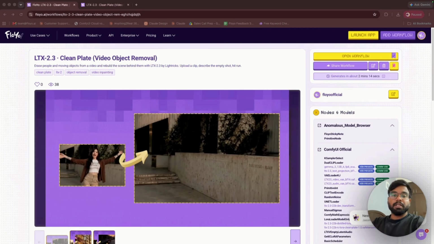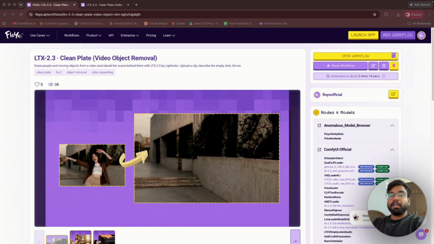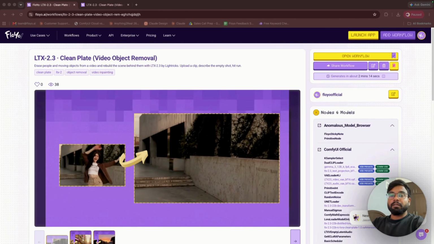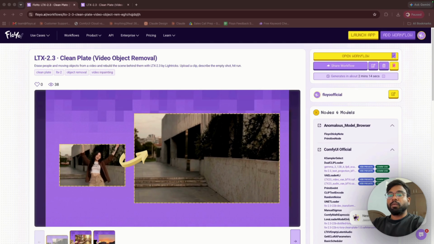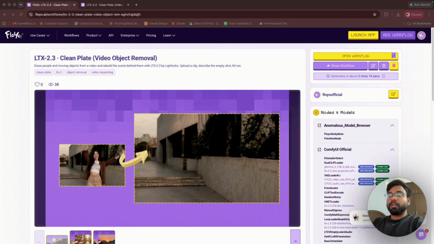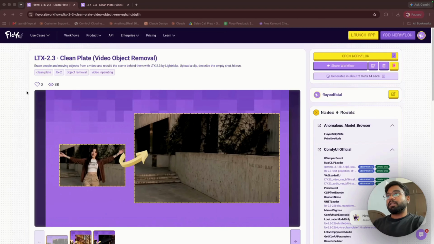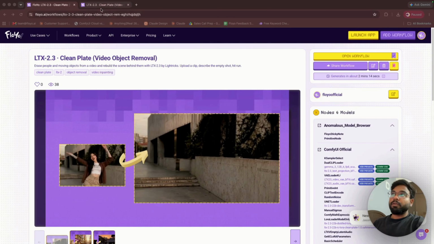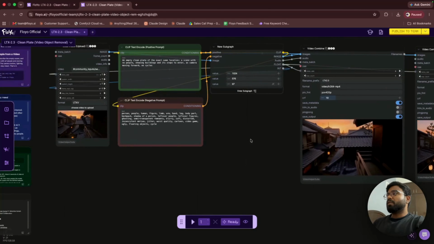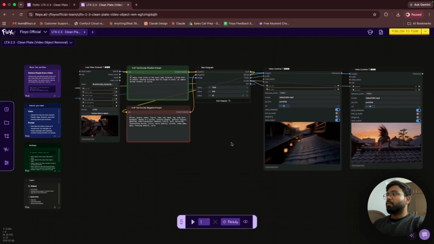This workflow runs on LTX 2.3 with a clean plate IC LoRA on top that teaches the model to fill in what was actually behind the things that were removed in the video. Now let's take a look at the workflow. This is how the workflow looks. It's a clean and simple workflow.